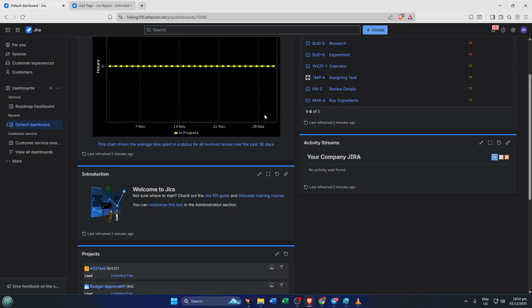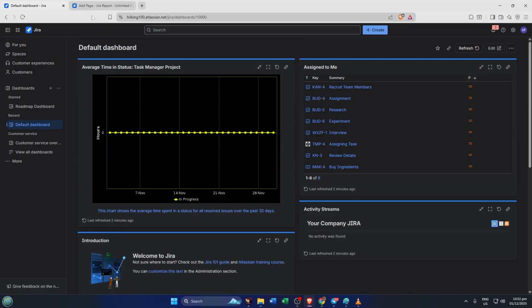First, let's head over to Jira. Go to your main dashboard. This is where you see an overview of all your gadgets like charts, lists, and reports. Scroll through and find the exact gadget you want to display in Confluence. Maybe it's your team's sprint status or a custom filter results gadget.